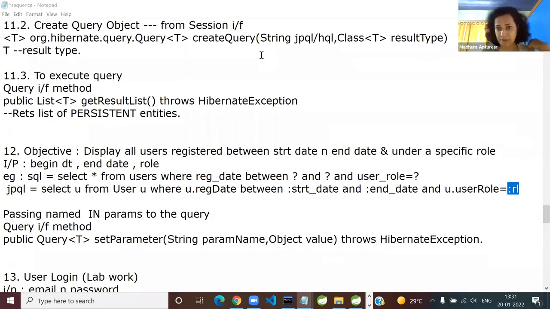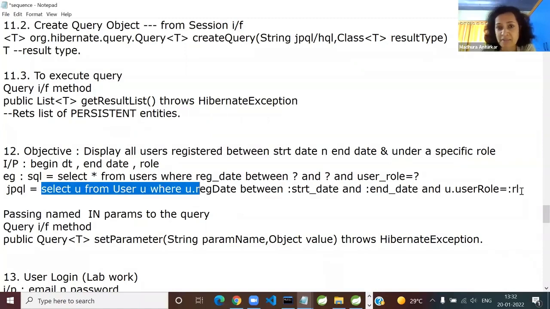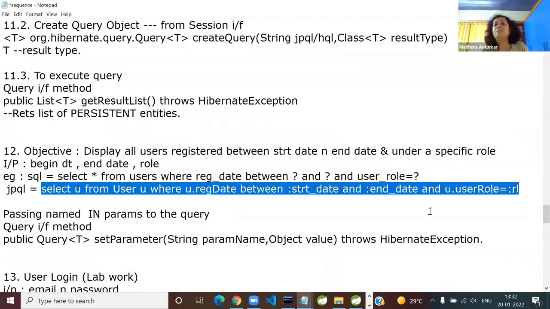It's a named in parameter. So this is what your query will be. The initial part is the same: we will say session.createQuery, and this is the query you will pass. You got me? So it is full with all the in parameters.